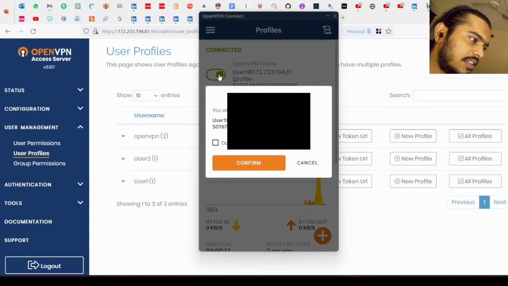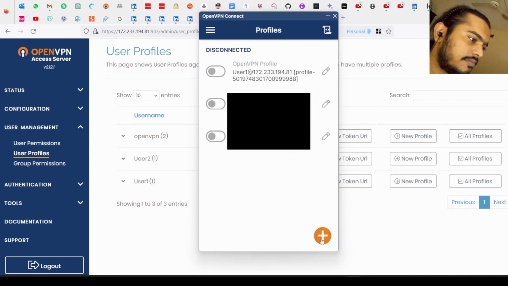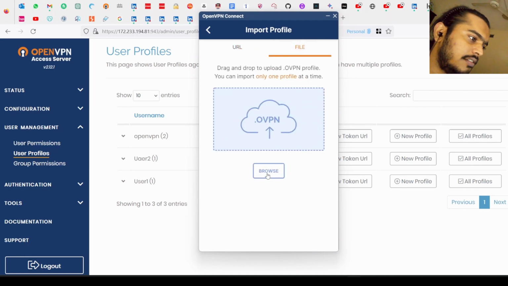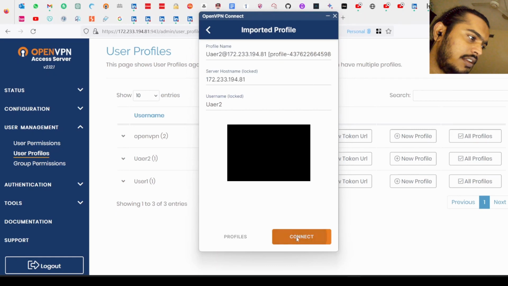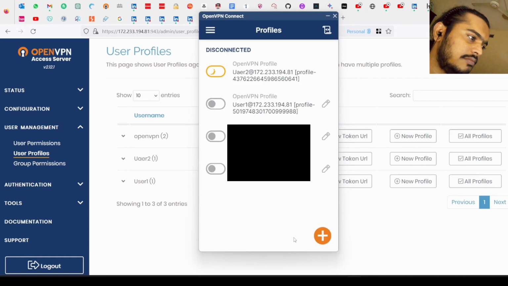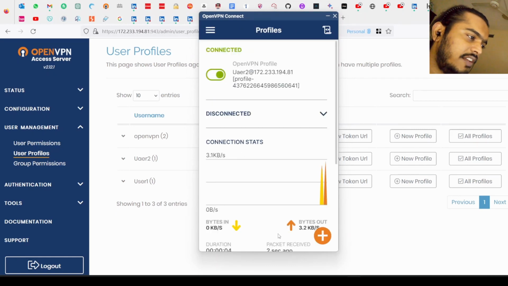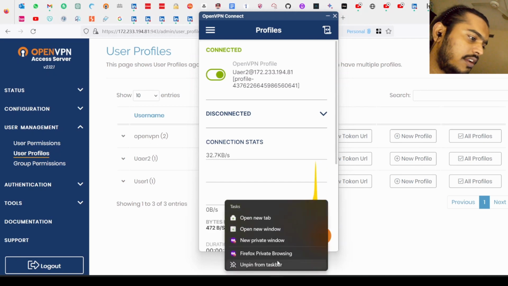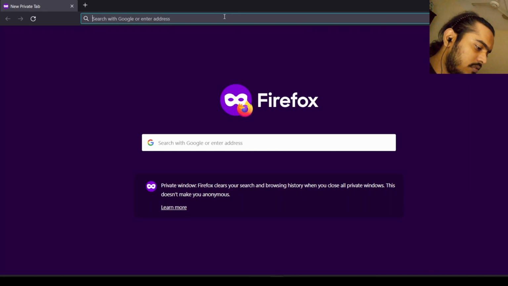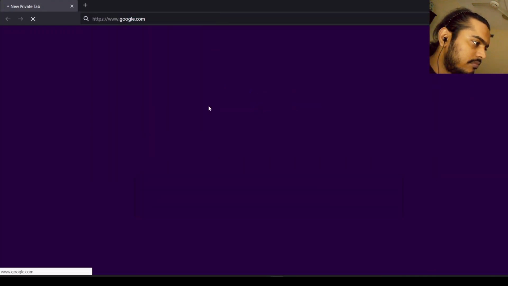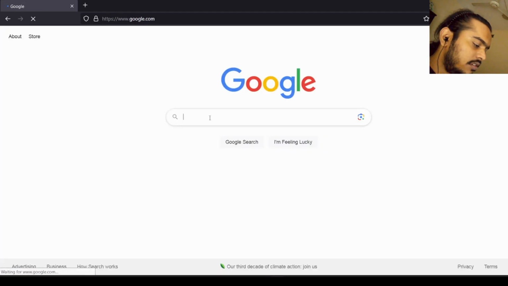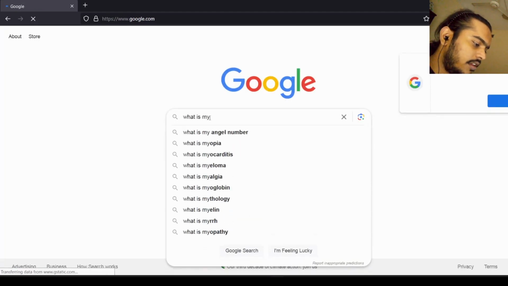Let me show you. Disconnect, confirm, add user, file, browse, user 2, open and connect. We have success. To confirm whether we are connected and our data is being routed through the VPN, let's go to Google and search for what is my IP.